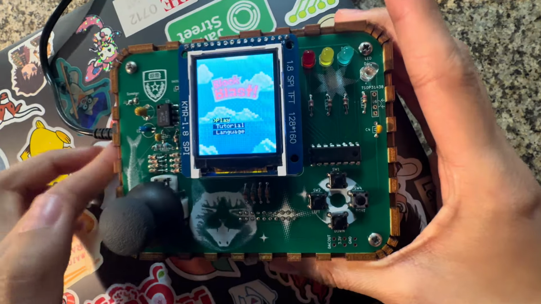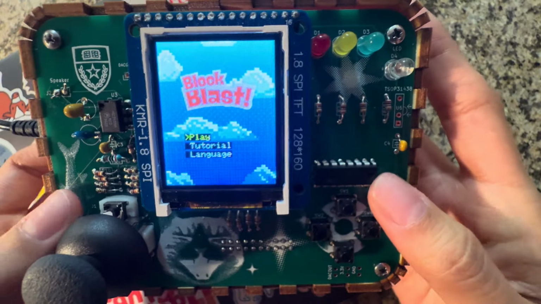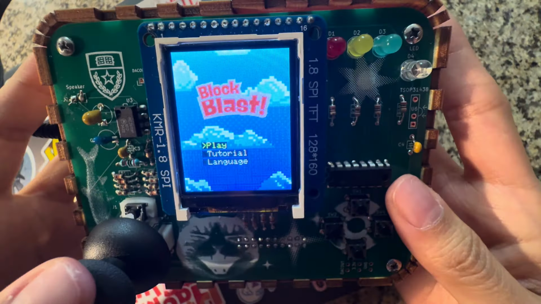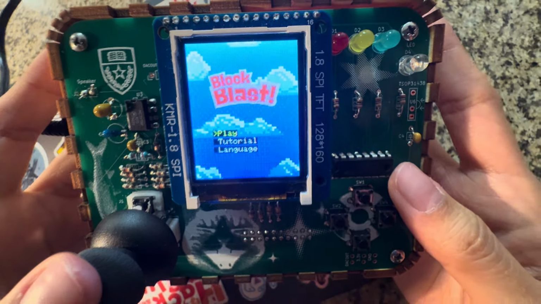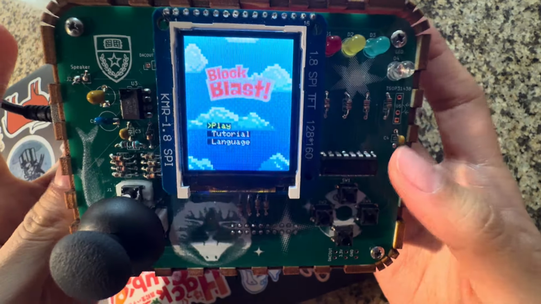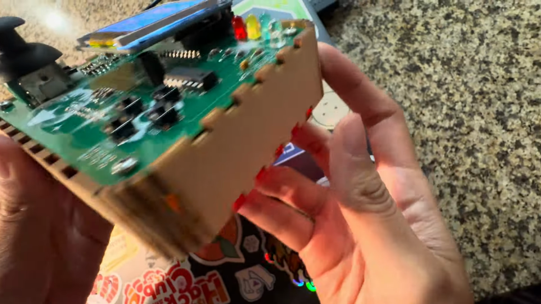So this is Block Blast. If any of you guys have played this on mobile, you'll know this is basically similar to Tetris. You'll see what that means in a second. But before we start with the game, I would like to take a moment of appreciation for the hardware.